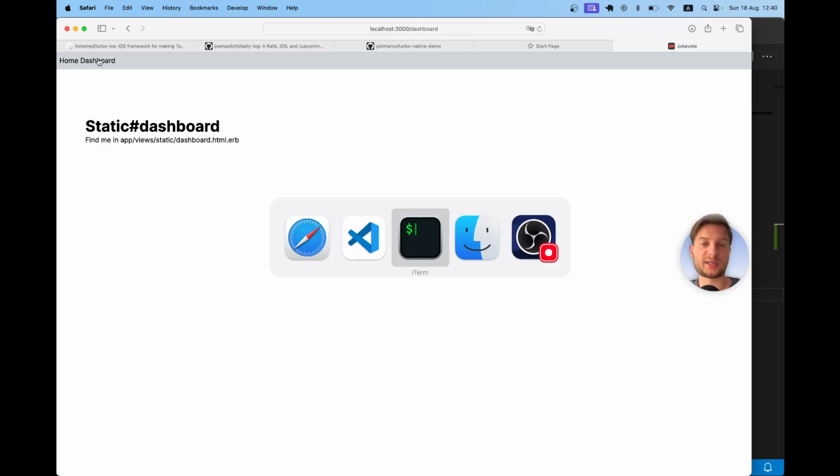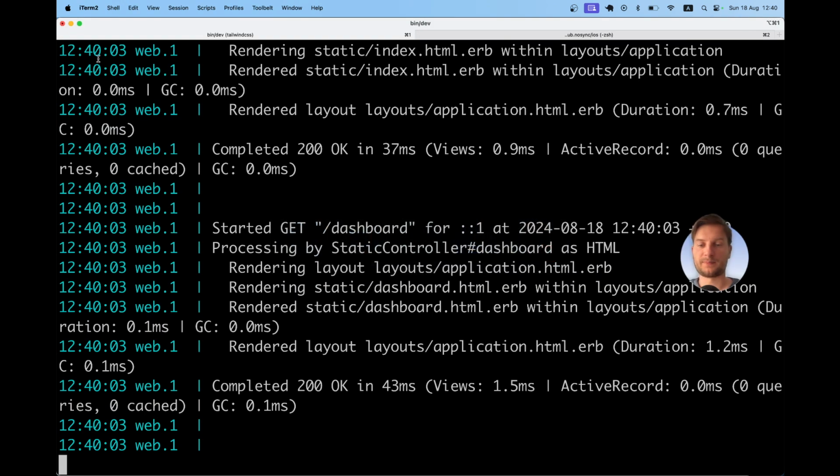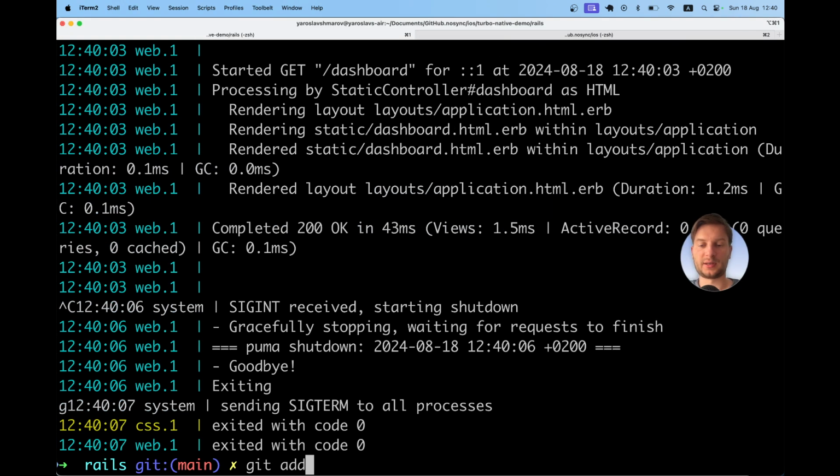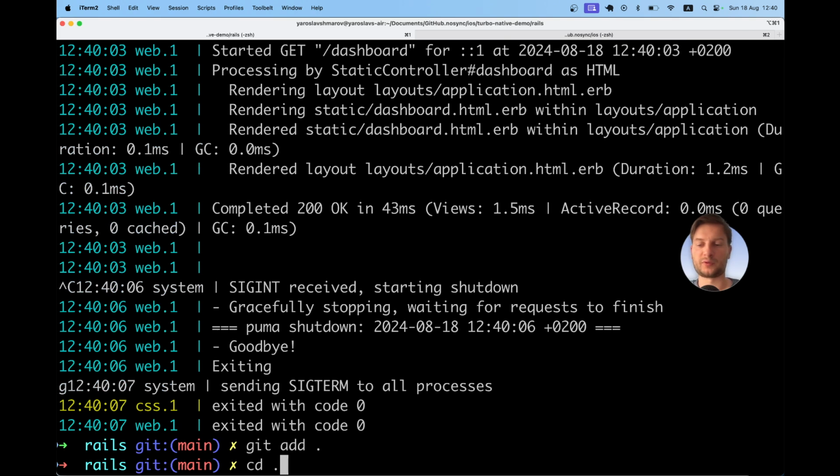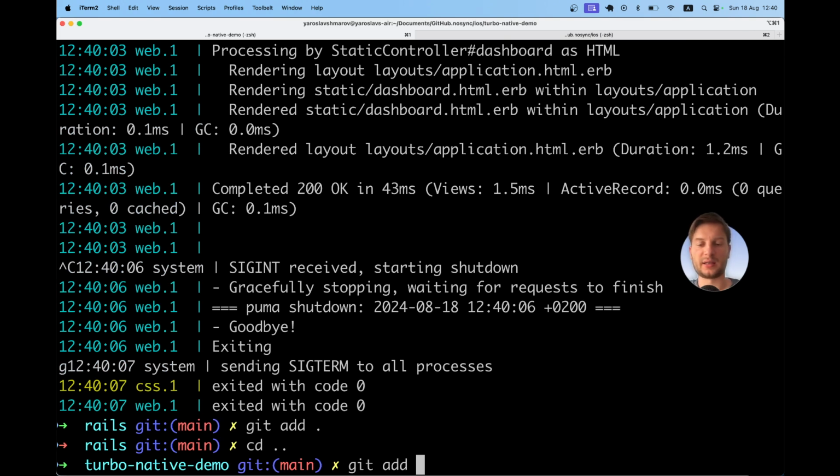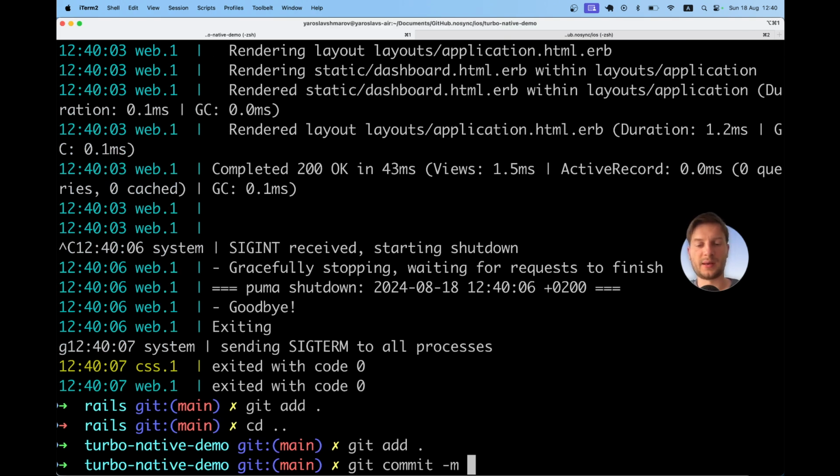So two pages, let's commit our changes. Git add, I'll do it from the root folder. Git add all, git commit with the message Rails static controller.